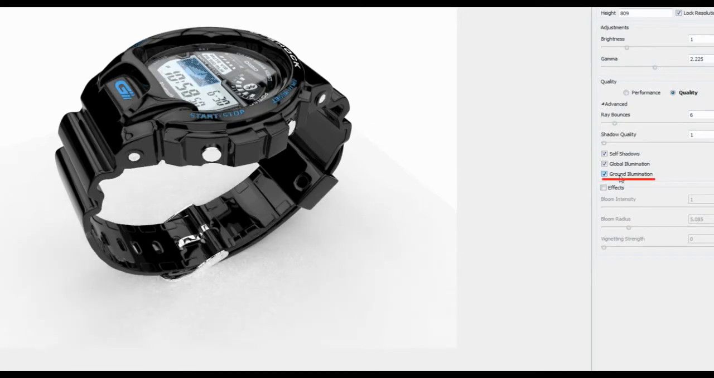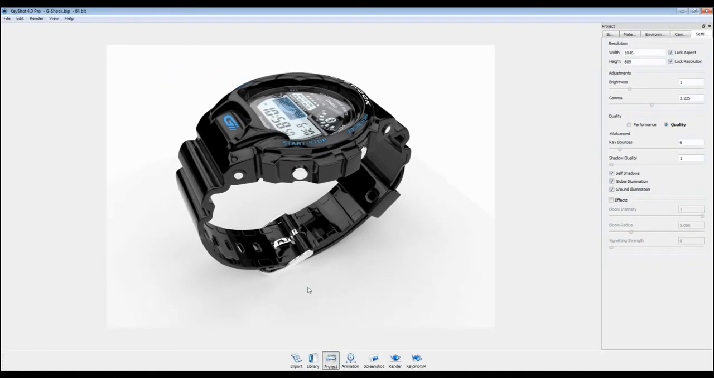Finally, ground illumination is the indirect light bouncing between 3D geometry and the ground, as you can see here. For a more in-depth explanation of these settings, reference the manual found under the Help menu.